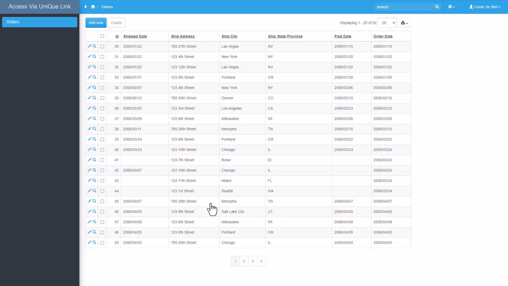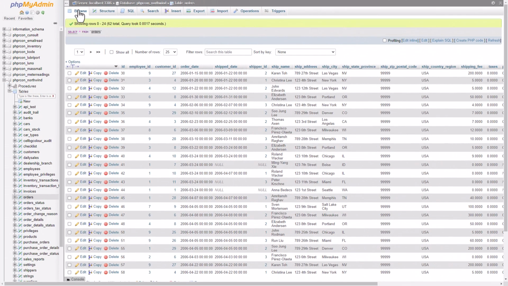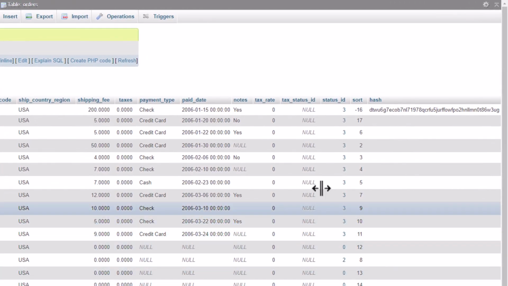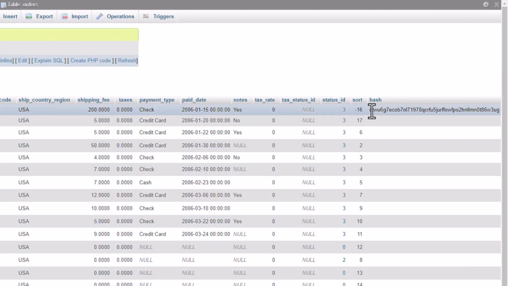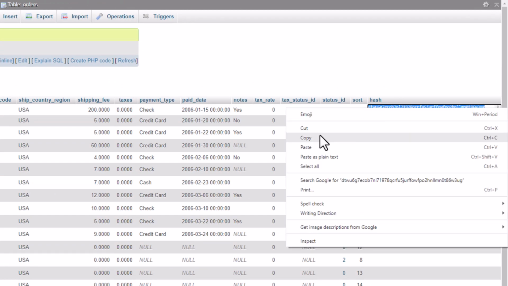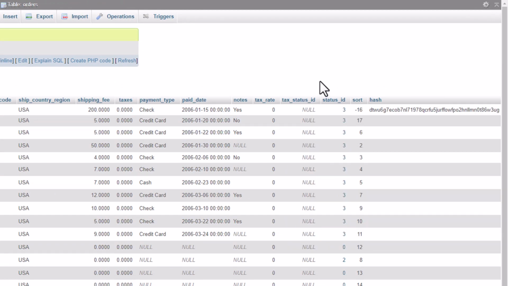Save the record and go back to the listing page. Back at phpMyAdmin, I refresh the table to see if the hash column is populated for the record I just updated. And yes, it did. I now copy the value as we are now able to construct the unique URL for our guest user.